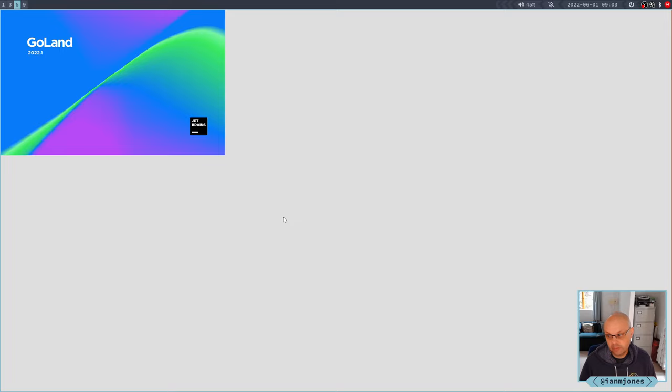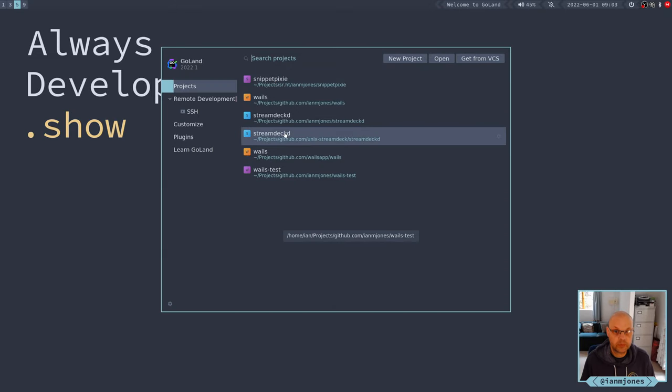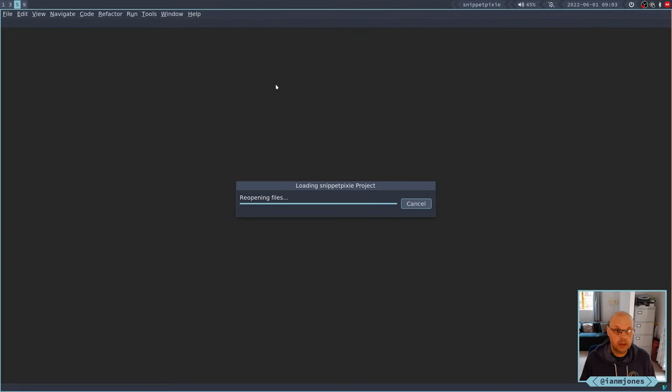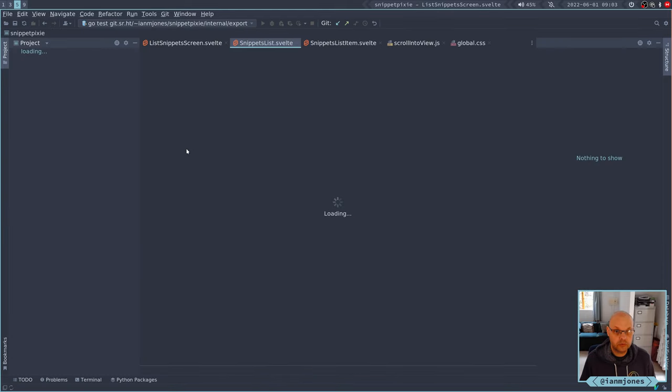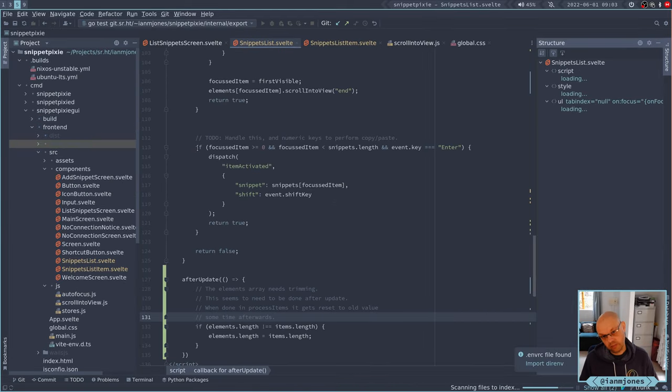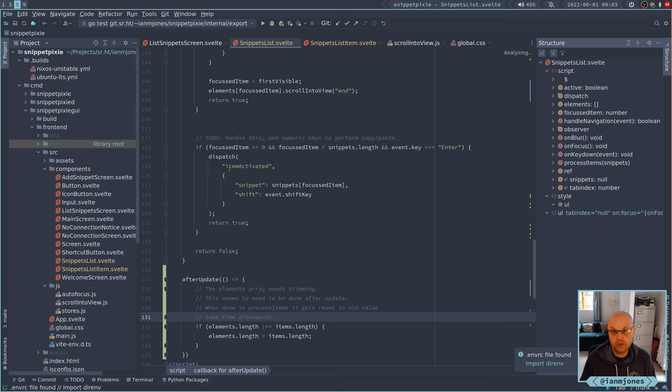So, Snippet Pixie next. I was going around in circles trying to get page up, page down working well on a custom list component in Svelte.